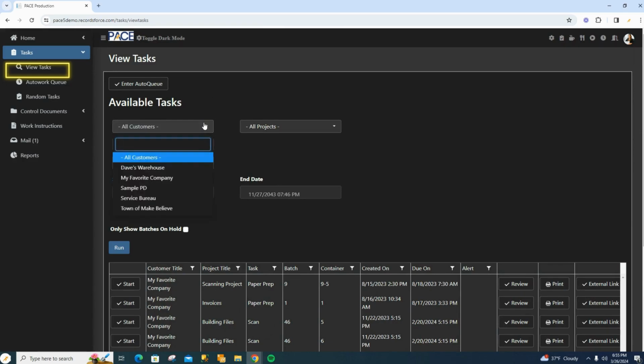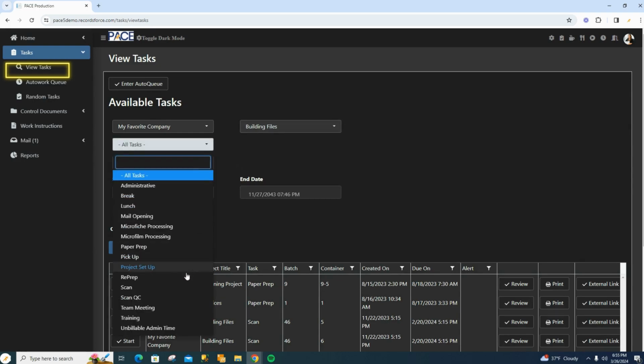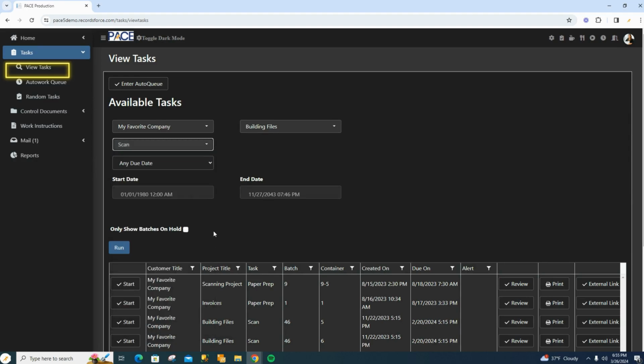So our customer is My Favorite Company. Our project is called Building Files. And we are only interested in seeing the scan task right now. We're going to leave it as any due date because we just want to see what's in there for Building Files scan. We want to see everything.